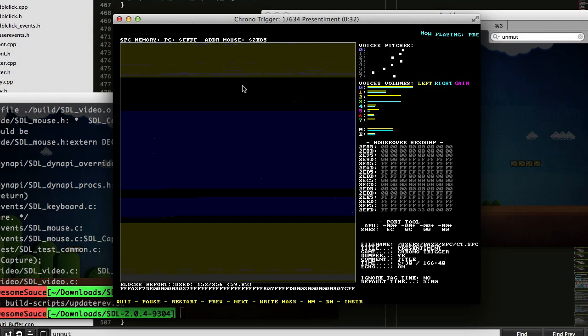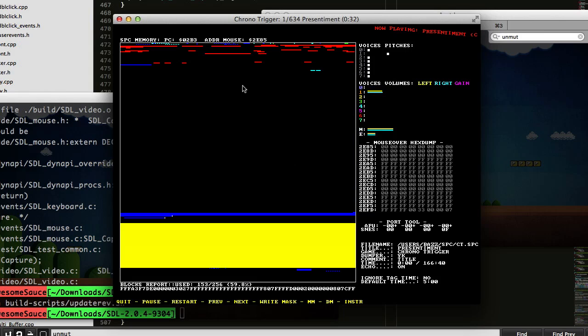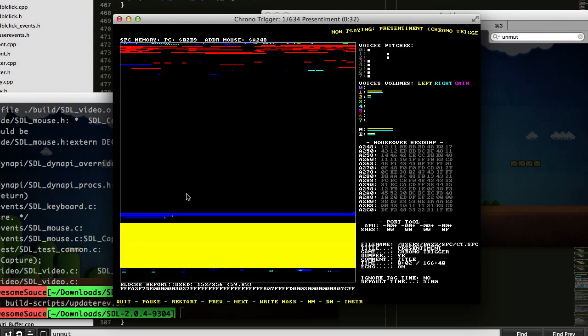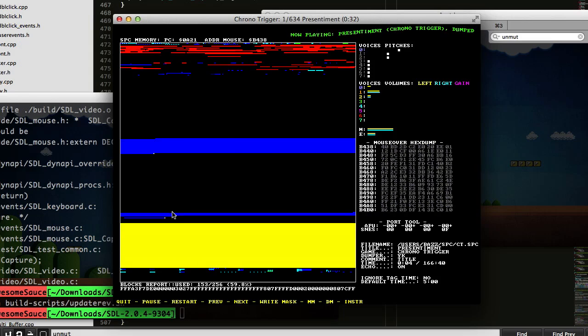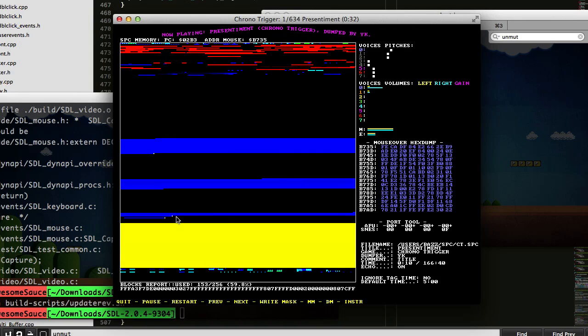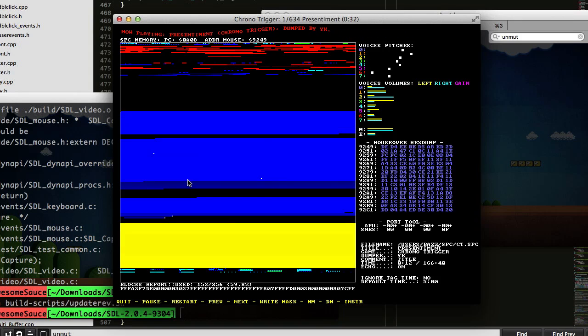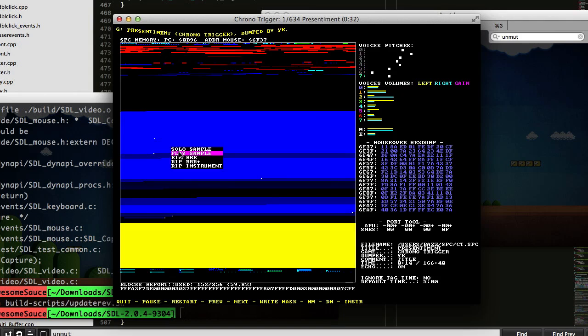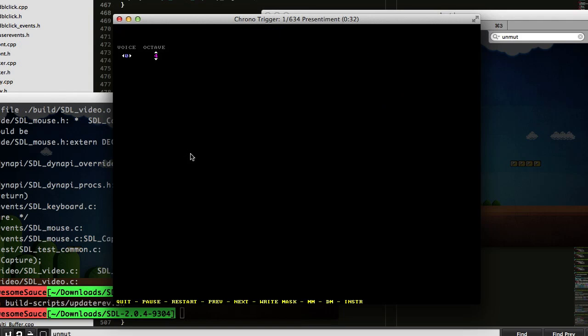So this is a really long example. I'm going to restart the song. And I demonstrated how we can solo, which is cool. You can hit it again to unsolo it. And we saw how we could play.